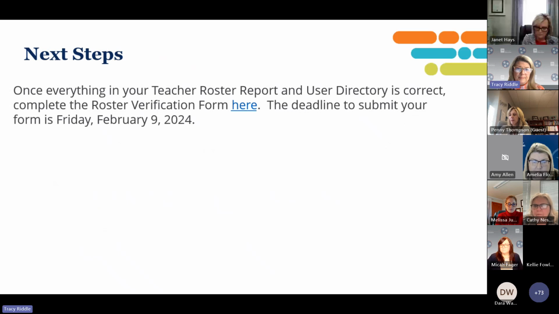So your next steps. Once everything in your roster report and your user directory is correct, then you will complete your roster verification form. This is a FormStat link where you will go in and you will verify that everything in the platform is correct. All of your teachers are there, they're all in your directory, and your report is correct. Then you verify and submit the verification. As I said, the verification form is due by February the 9th. That gives us a week if you happen to be someone who submits on the deadline of February the 2nd. It gives you a week to go back and make sure all the information is correct.